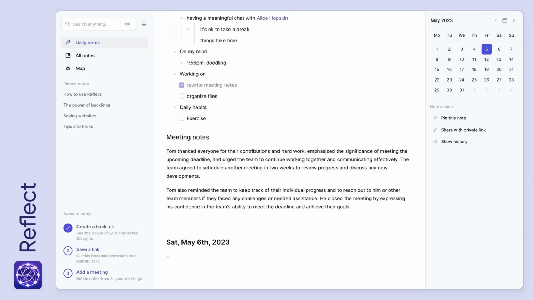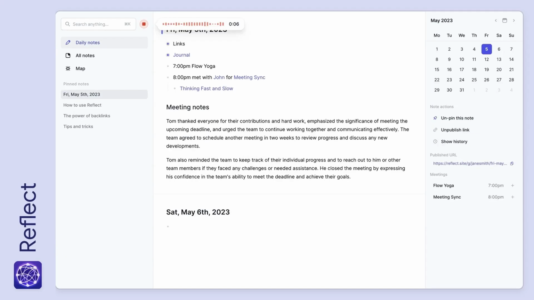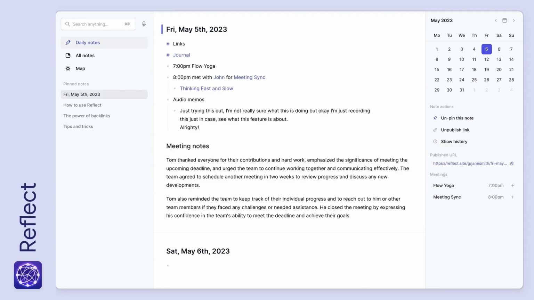In the next section, we'll explore how recording a voice memo works. Select May 5th to access notes. Next, start recording an audio memo. Then, stop the recording. Finally, view the transcribed memo in your daily note.